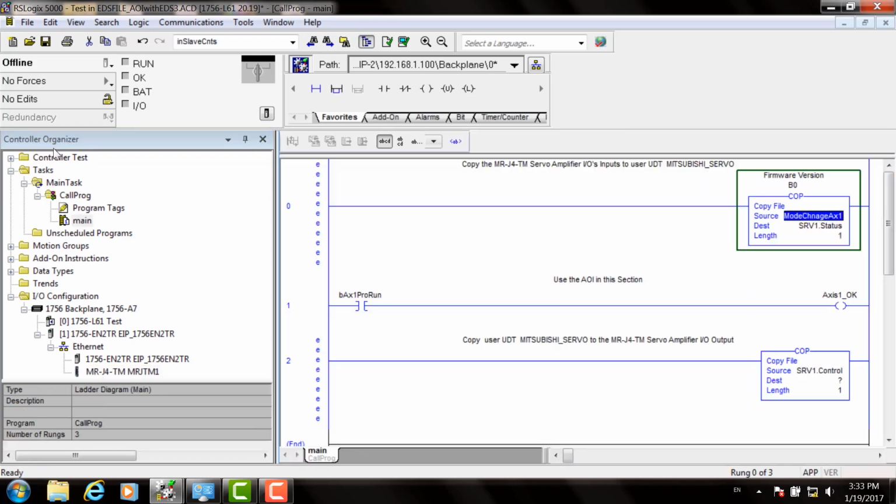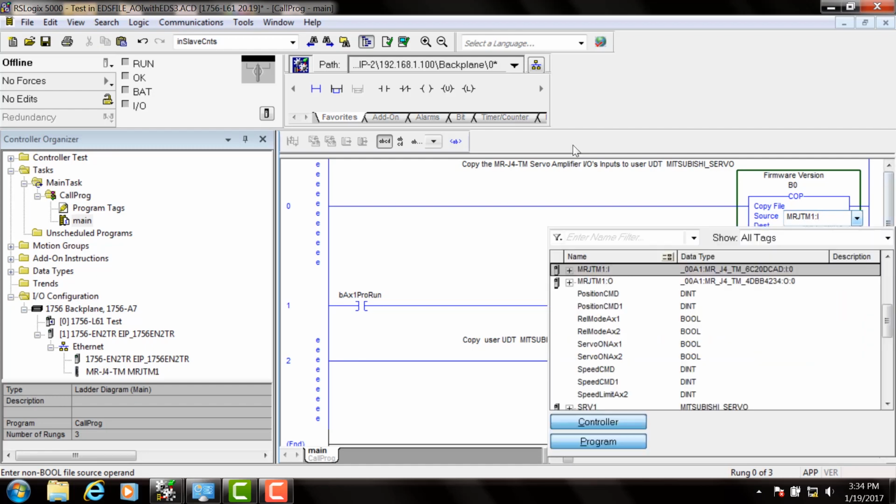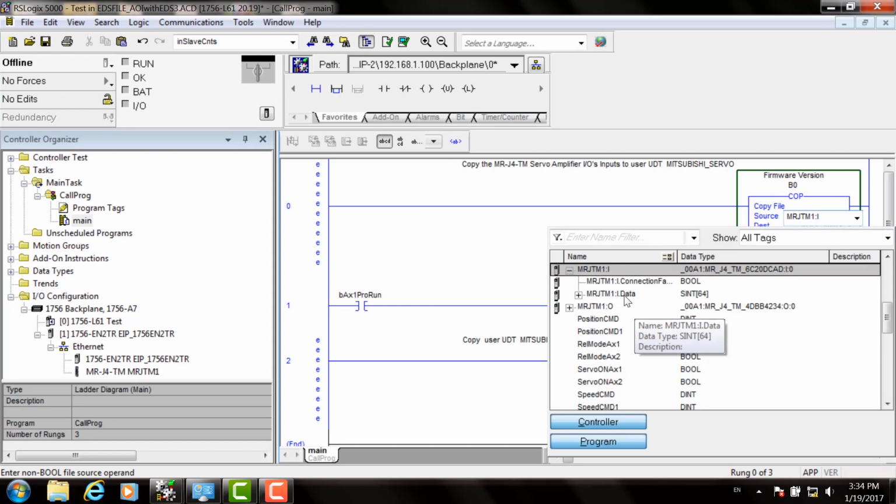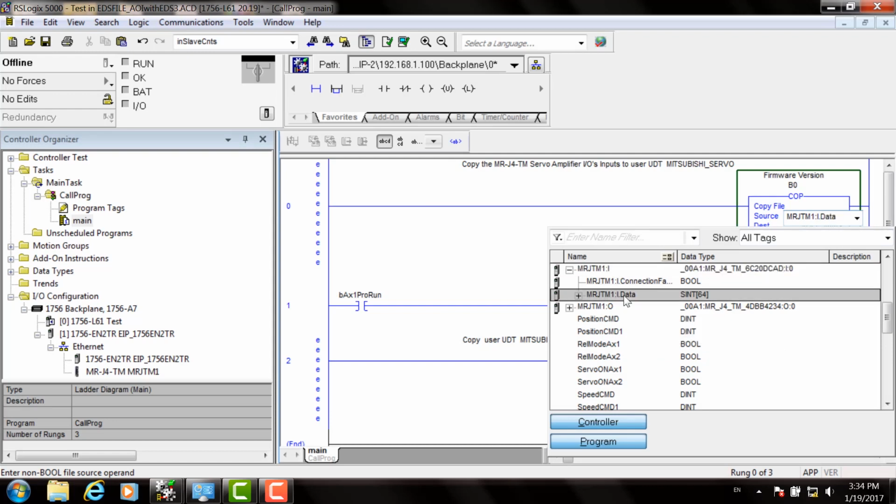The final step is to establish a link between the J4TM and the AOIs. So the copy data structure is used to move that data. So click on Source, and when you start configuring your MR-J4 servo drive, it should come up. You'll get the I data structure. Click the plus and choose data 0 for that.